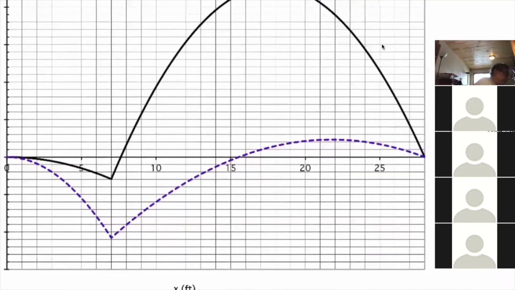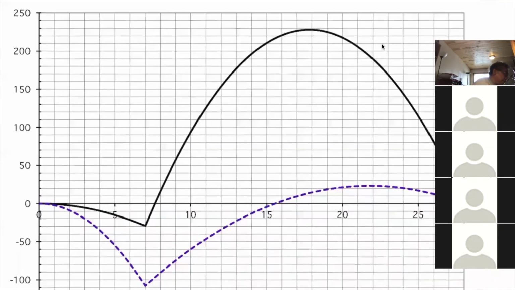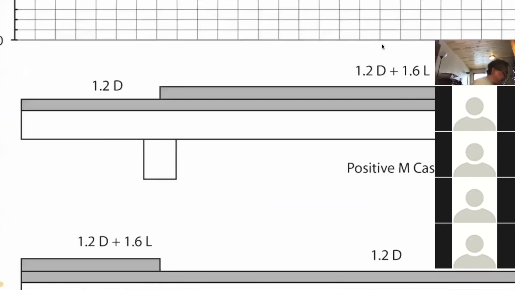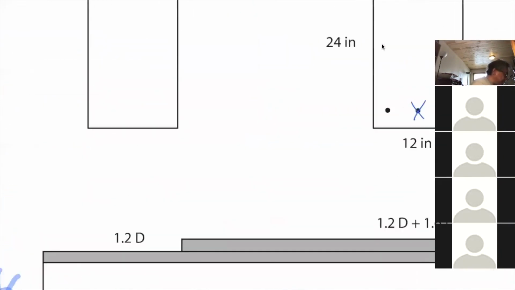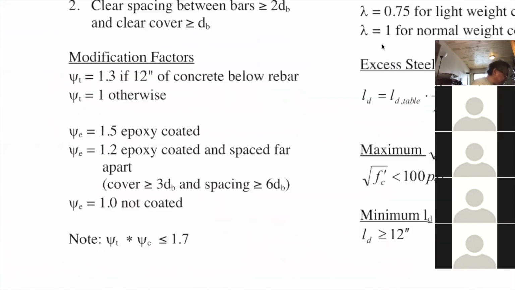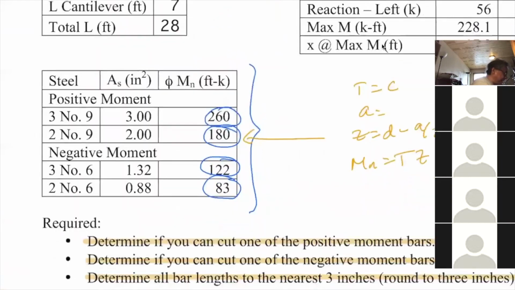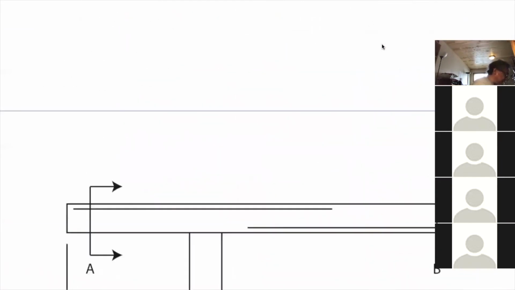Make this as big as possible. I've already forgot. What did I say? 2 number 9 bars is 180. We're looking for 180.